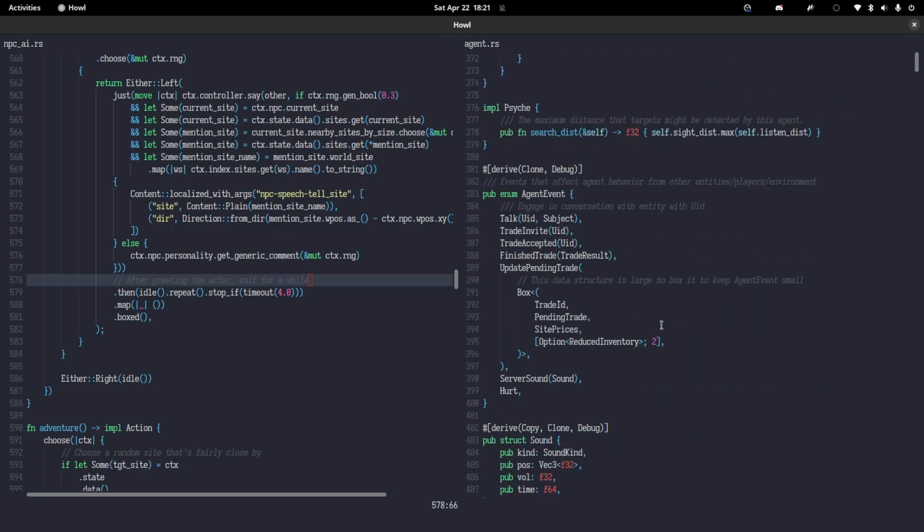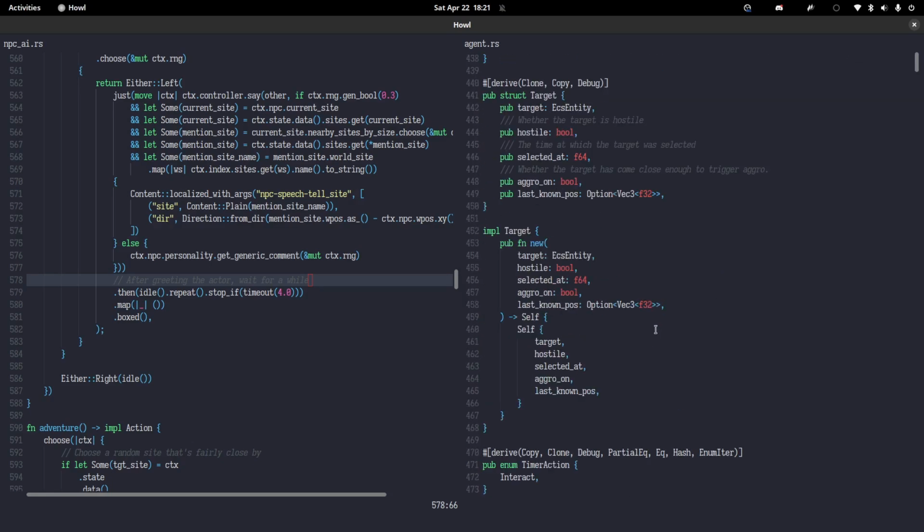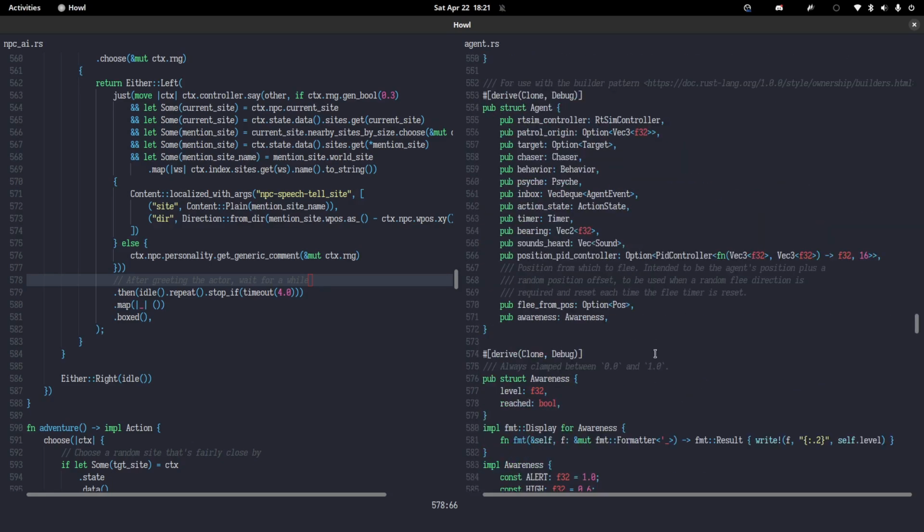an agent struct. It's here somewhere. Containing quite a few different fields that try to represent this state. For example, we have the target, which is used to store the current entity that has aggro. And also, interestingly, it stores things like the owner of a pet, or it stores the NPC that a merchant is trading with.